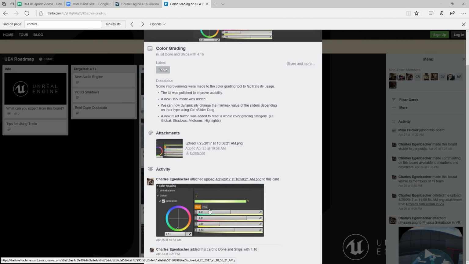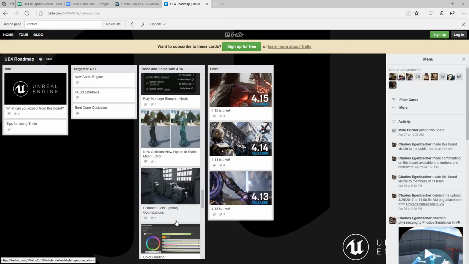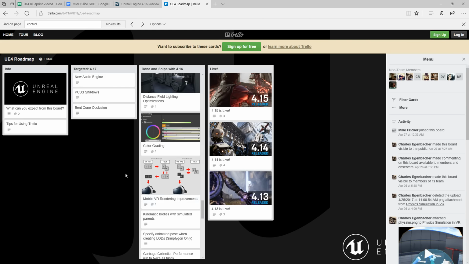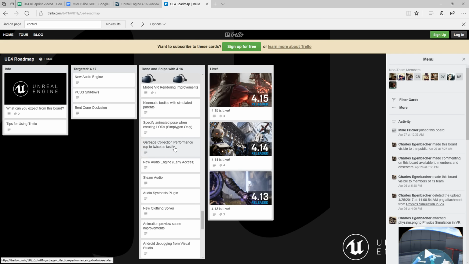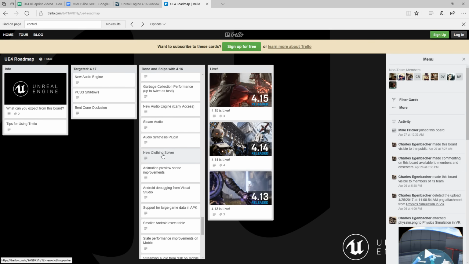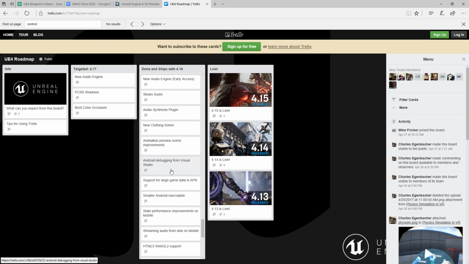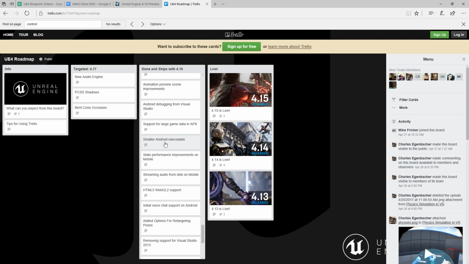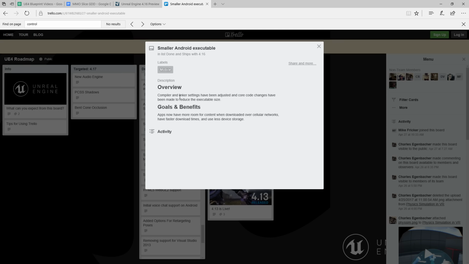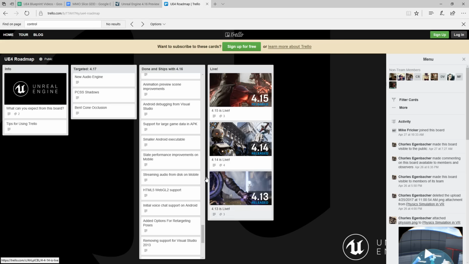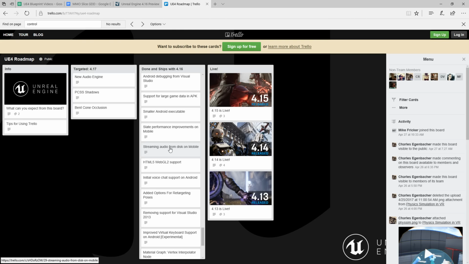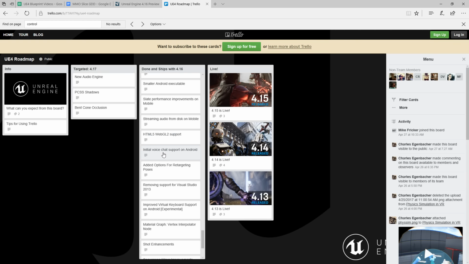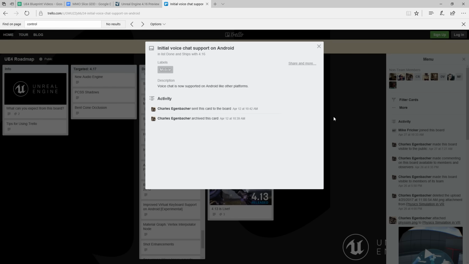And then the new color grading setup. So they use that new HSV setting. Okay. Mobile rendering. Let's see. Kinematic bodies. Garbage collection, audio engine, Steam Audio, clothing solver. I don't know how to use the clothing solver, and I have nothing inside the system to try out with the clothing solver, so I can't play with it. For debugging, smaller Android executable. Okay, that's kind of cool. Smaller Android executable. Cool. Slate performance improvements. We knew that. Streaming audio, WebGL2 support, voice chat support on Android. Interesting.